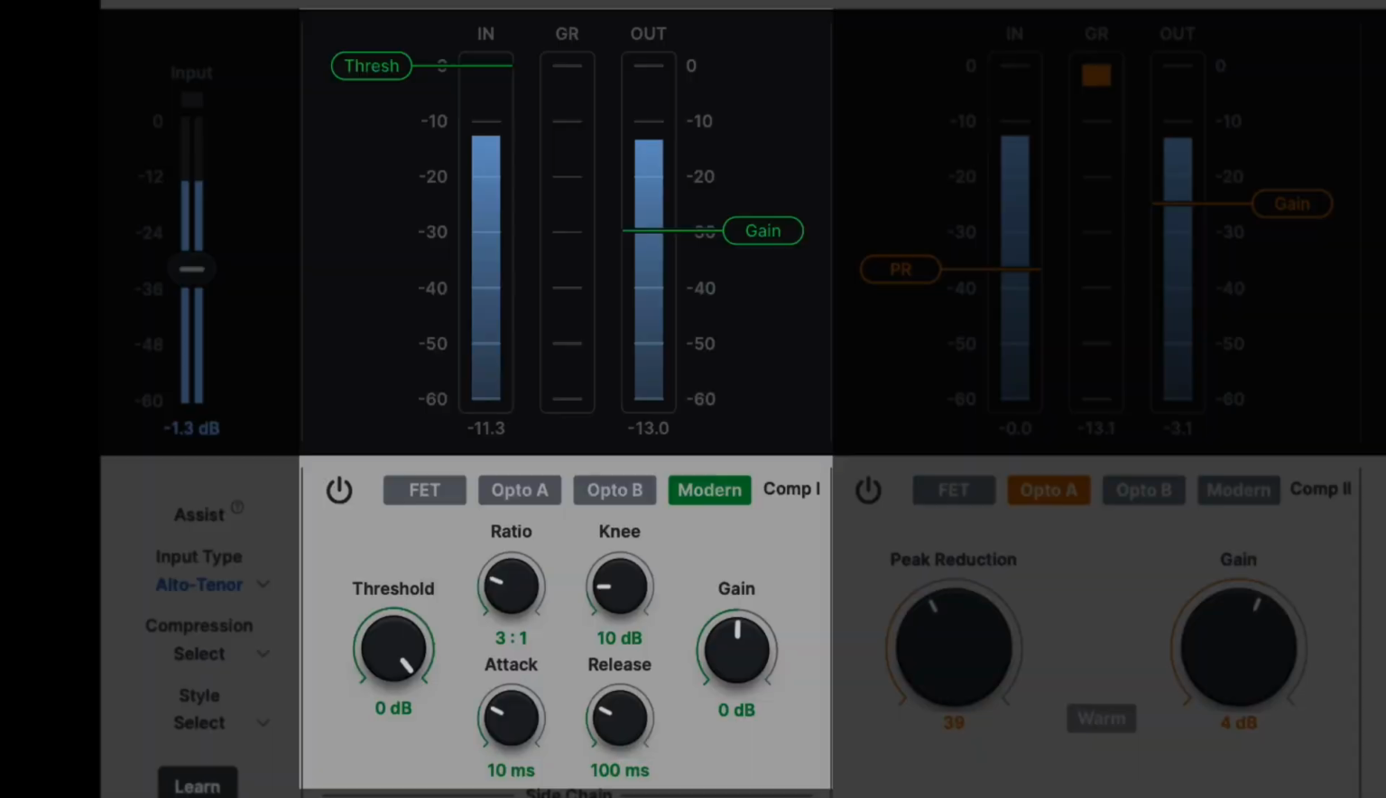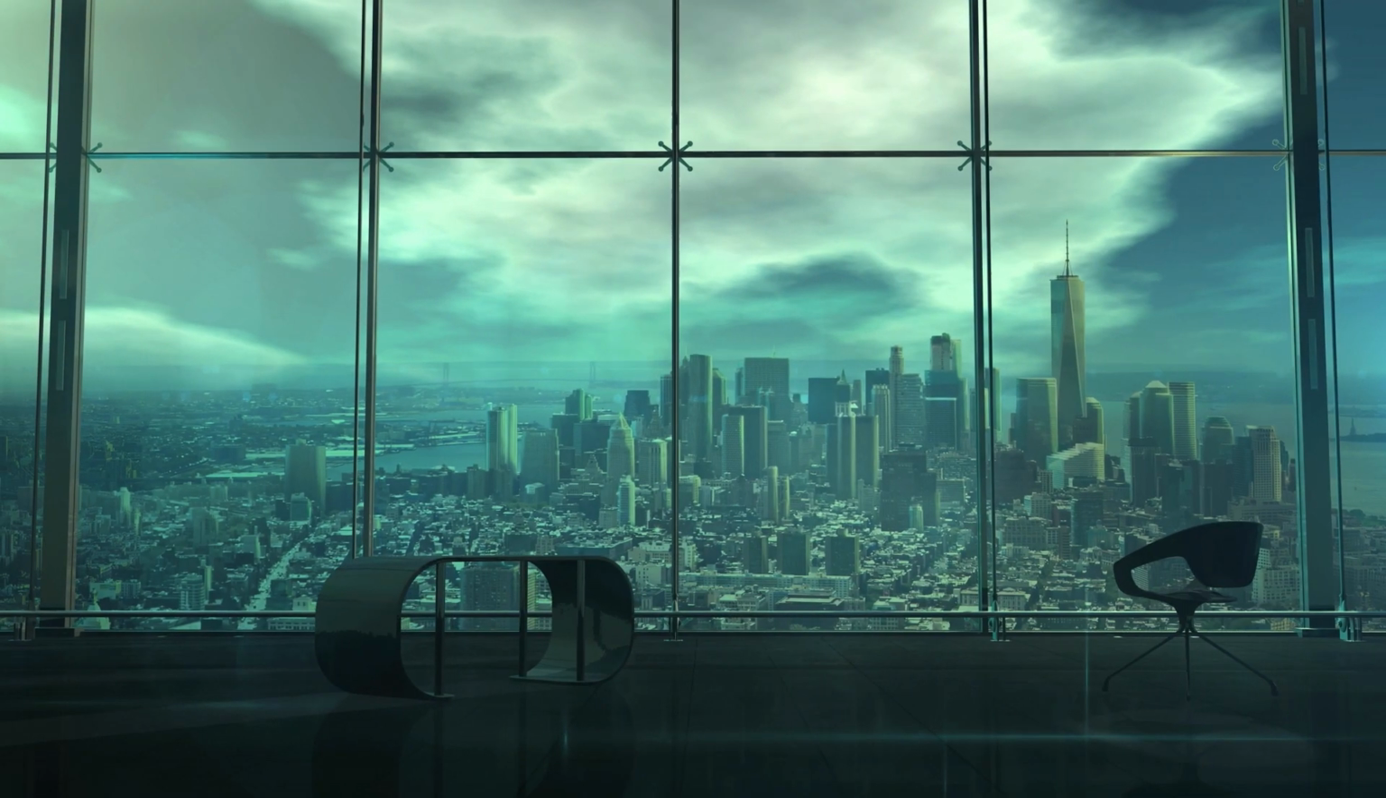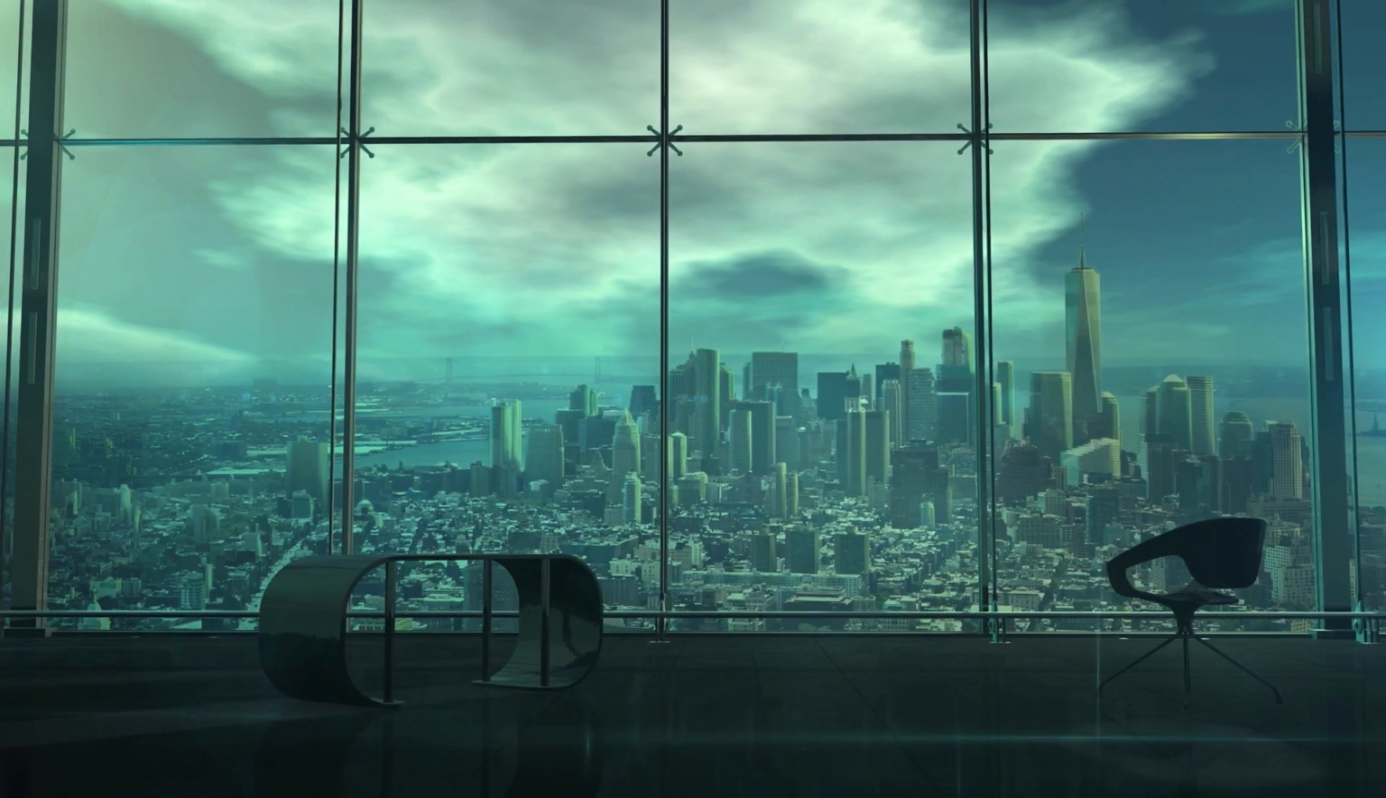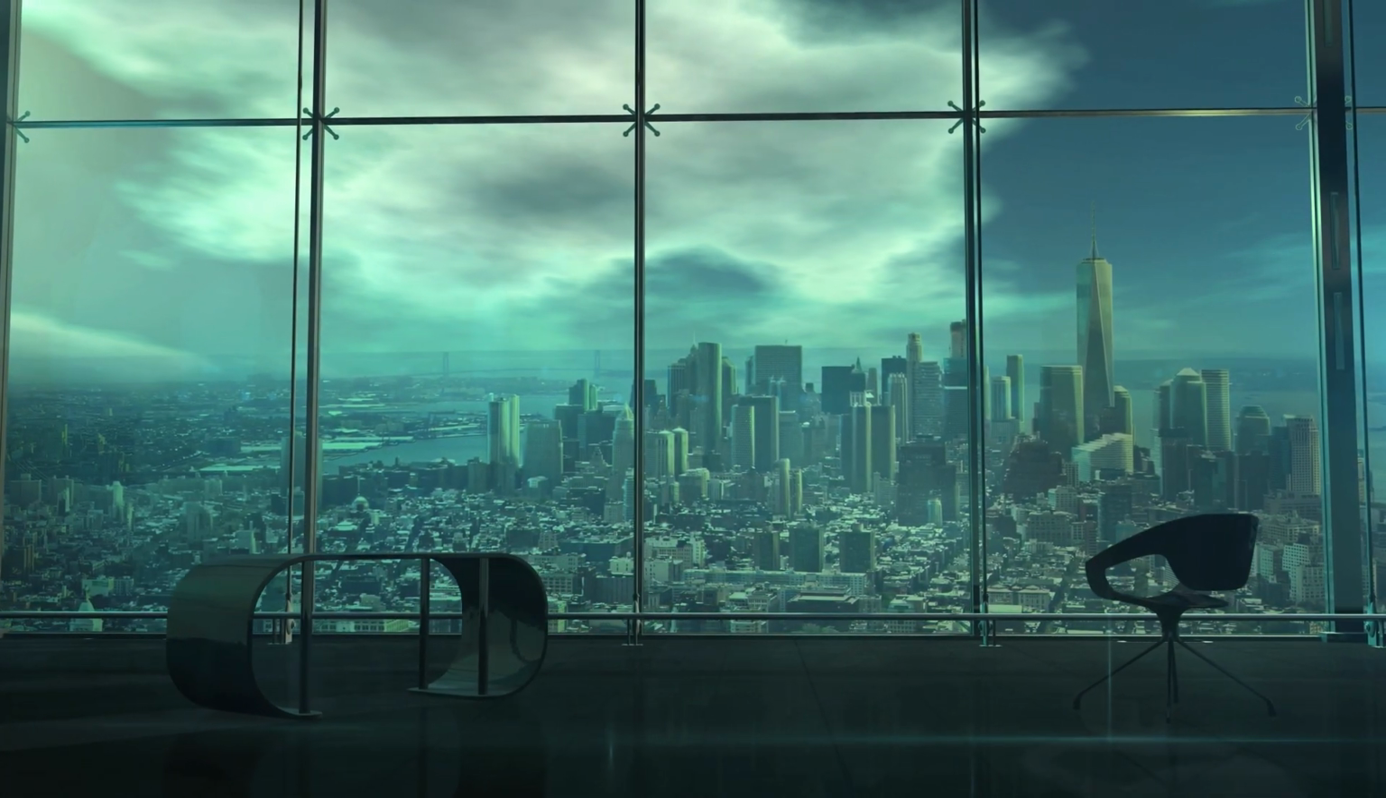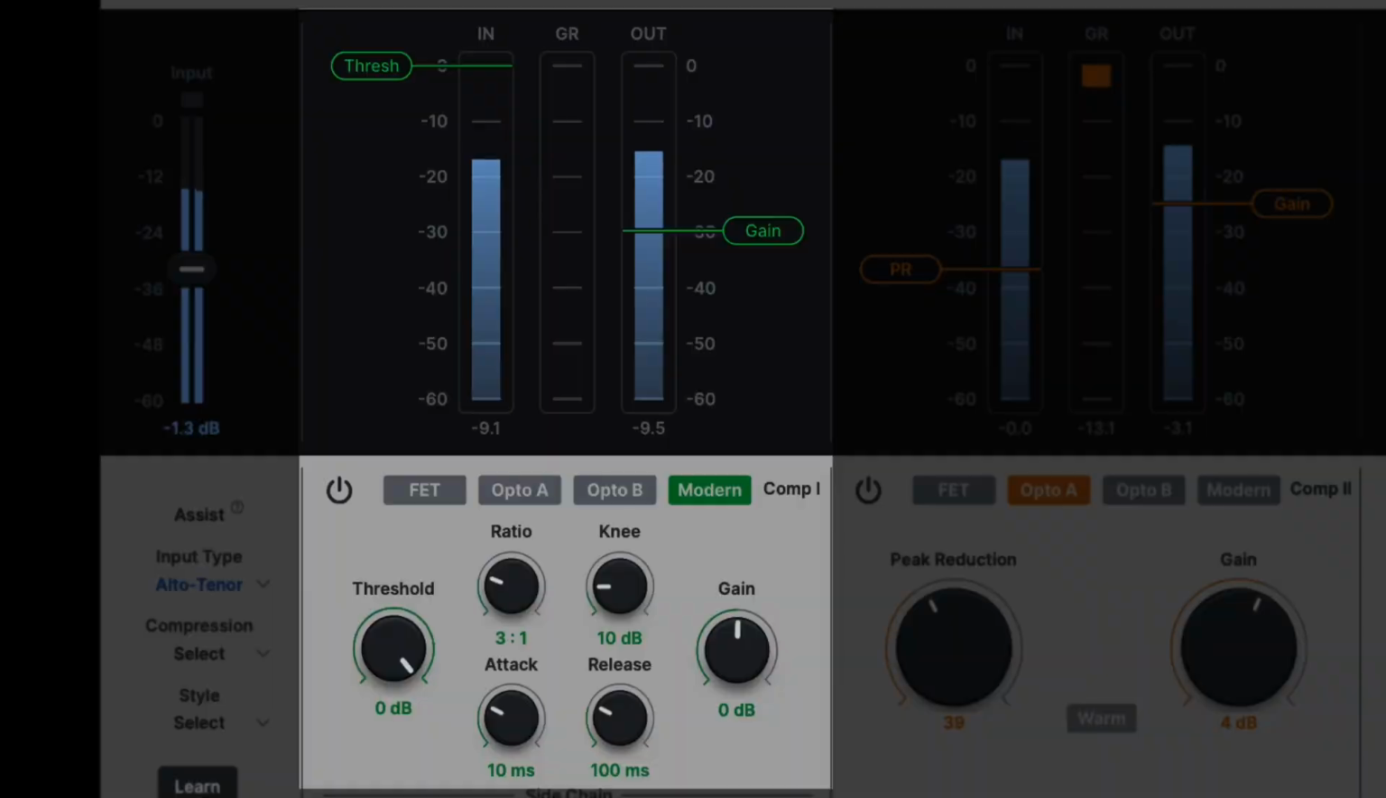Now, the modern compressor is like the glass on a window, totally transparent. It adds no color or warmth to the signal, making it great for solving problems without changing the original sound. It's loaded with features such as the AutoTune pitch filter and sidechain controls, making it a versatile tool for audio engineers. It's like having a Swiss Army knife, but for audio compression.